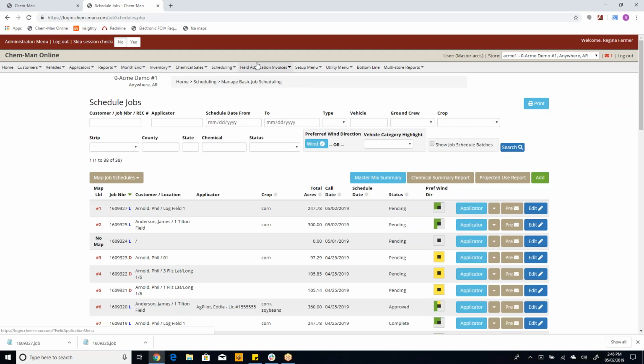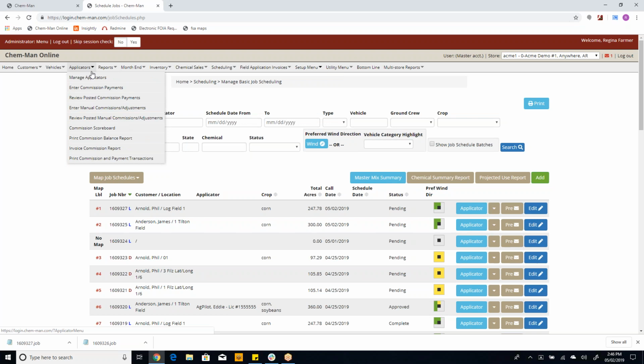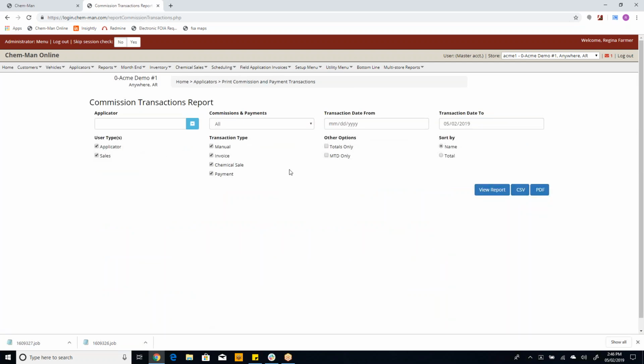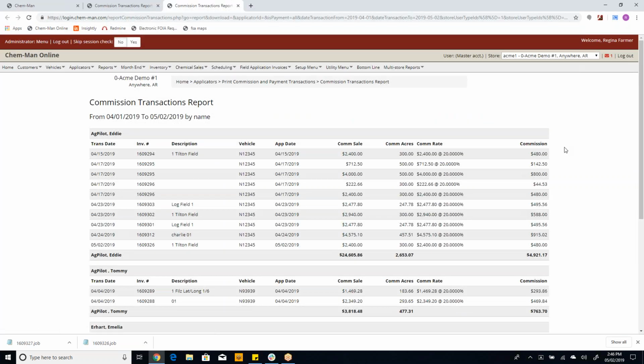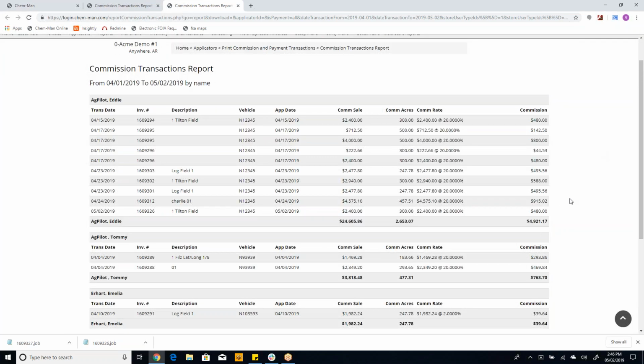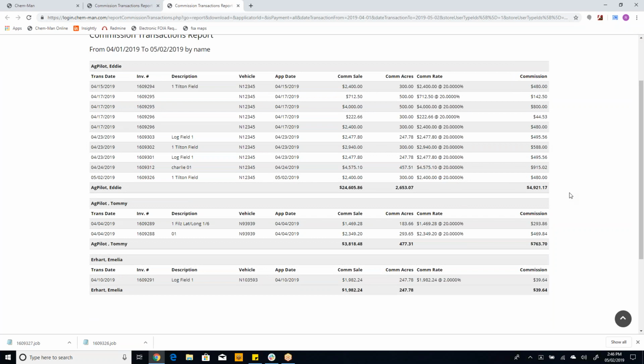All right, so now we have invoices. When you set up users, as I mentioned, you have commission reports. So let me go to applicators, print commission, and payment transactions. You can do it by date range, or if you want to do anything for the month, just depending on your workflow. I'll just say that date range. Everything can be date range, or there's multiple ways to print reports. So when you do that, it will give you information for each pilot on their commission information, and it gives them totals. If you want to enter payments to keep up with balances, you can do that as well.